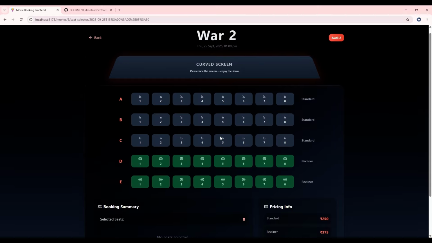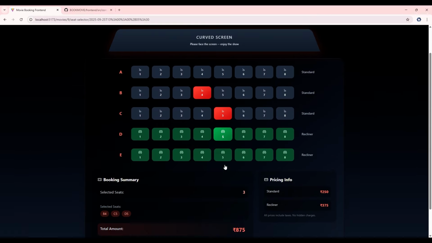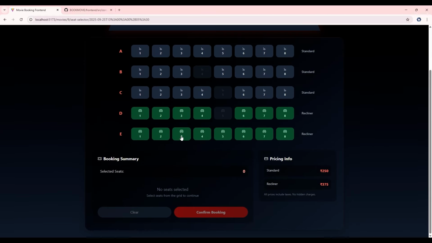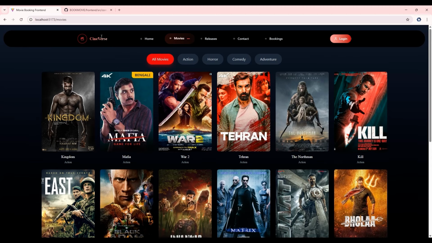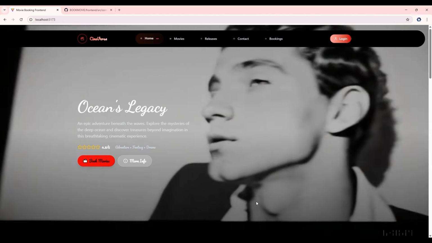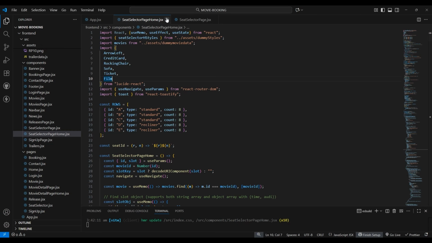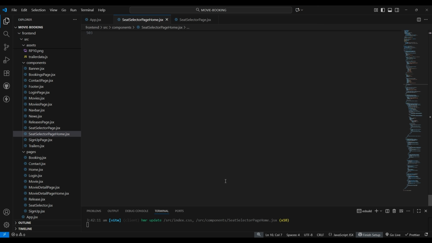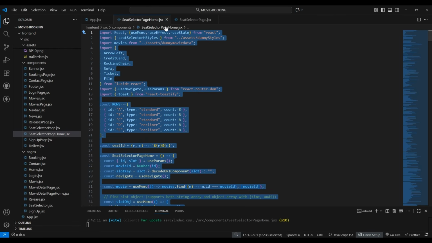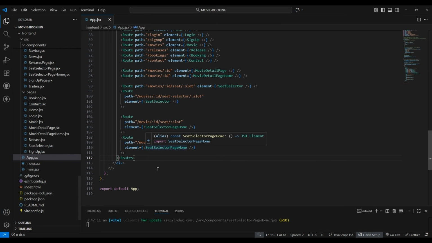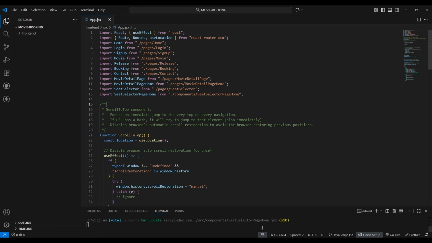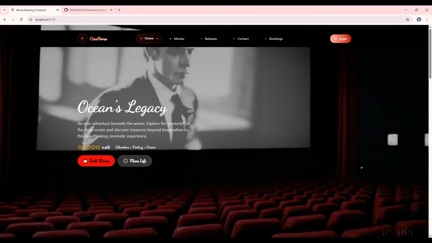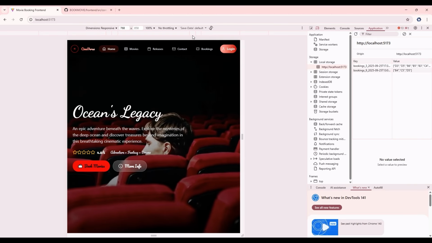Then for Audi 2, let me just select multiple seats here again and confirm this booking. So now you can see it gets booked here. So now after this, we have completed our seat selector home page, and now we have completed our front end also. So let me just go back and let me show you the page responsiveness also.